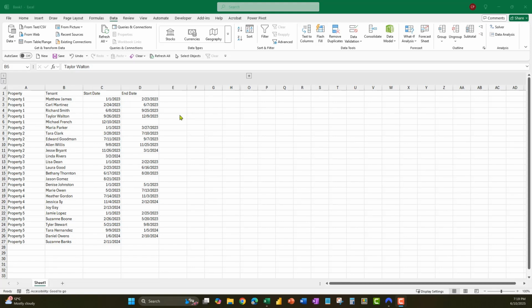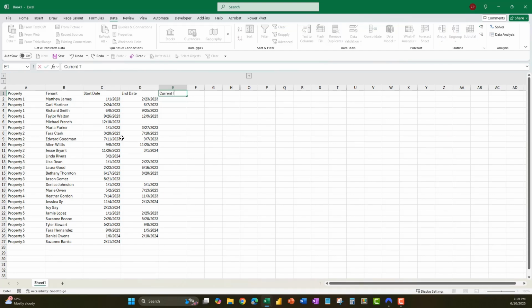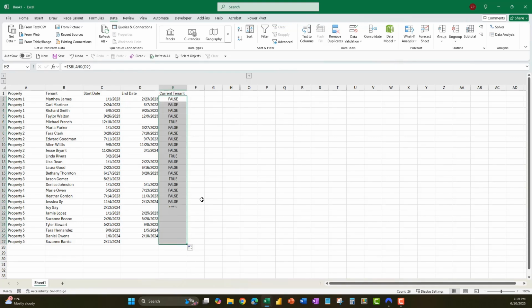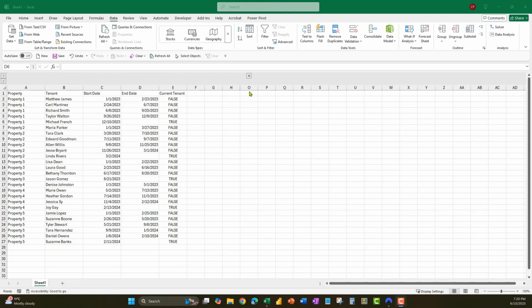First thing that we need to do here is to fill up a column to identify whether that particular tenant is the current tenant or not. For the current tenant, we will just have a short formula, ISBLANK. Now, ISBLANK on this column here, end date, right? If the end date is blank, then you are the current tenant. If that is not blank, then false, or you are not the current tenant. So we just have to pull it down. So all that return true means they are the current tenant of that particular property because they don't have an end date yet.